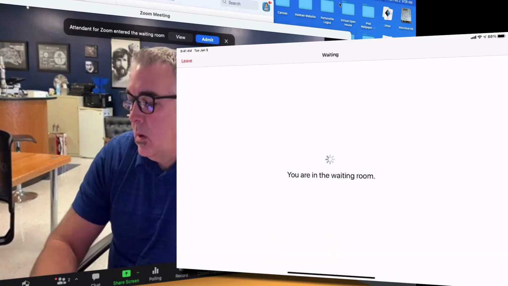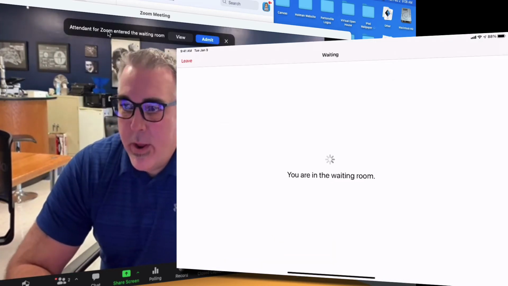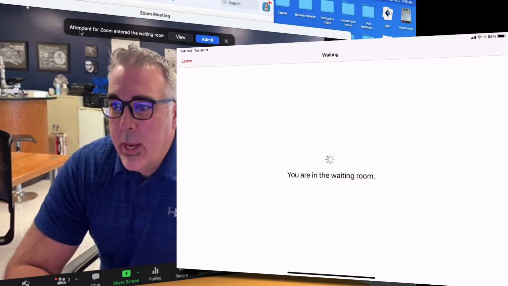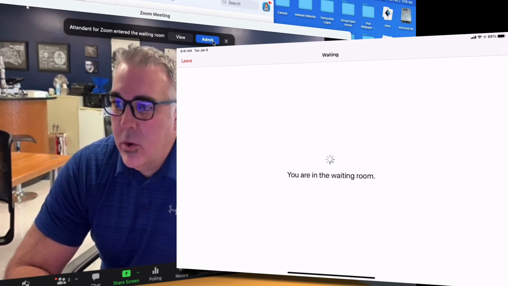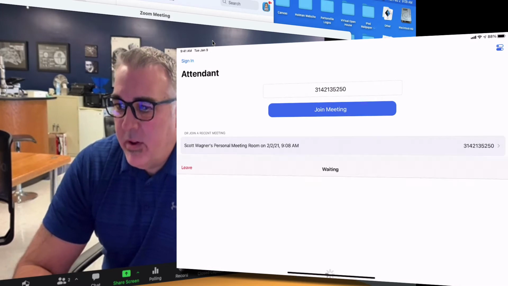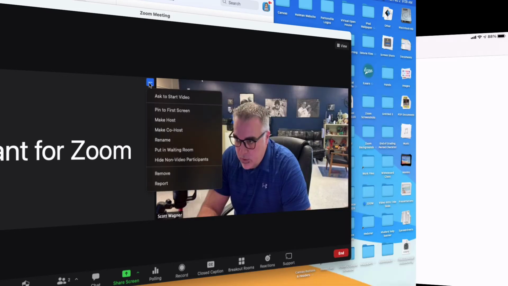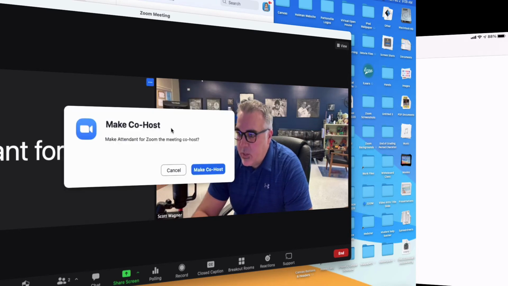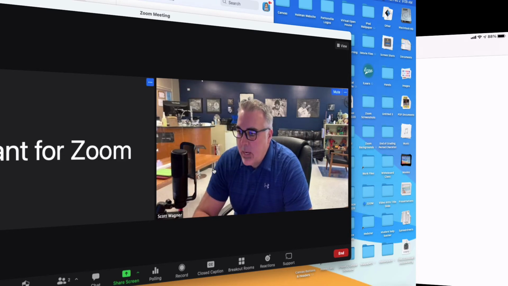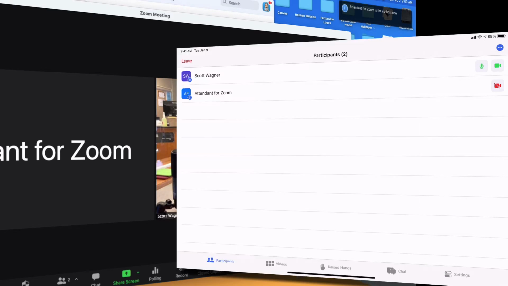And join meeting. Now once I've joined, it automatically adds an Attendant for Zoom to your waiting room. So I have to admit it. And then once I've admitted it, it tells you that you need to make that attendant a co-host or host of your meeting. I like to use co-host. So if I tap on these three dots and I say make co-host, then that's when the magic happens. So I make it a co-host. Now, if I switch back to my app, this is what it looks like.